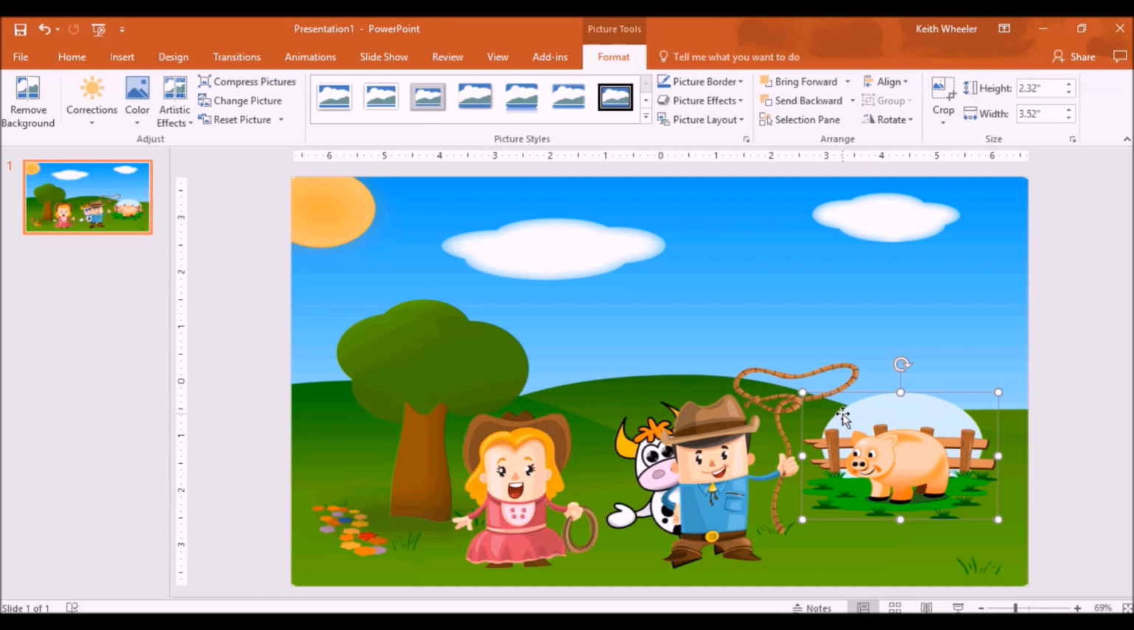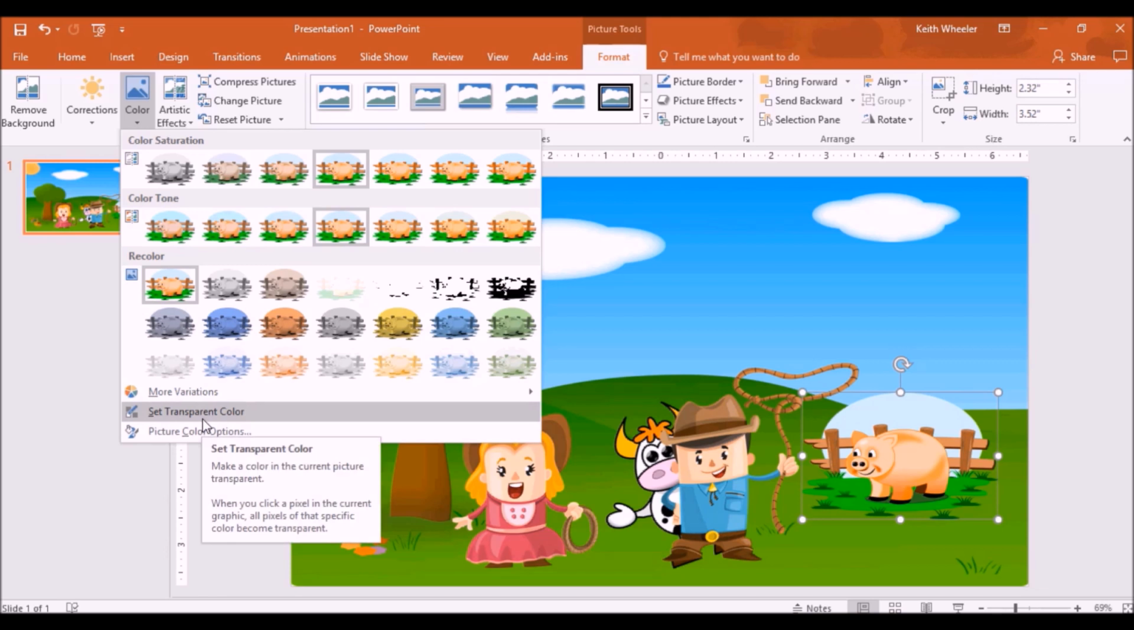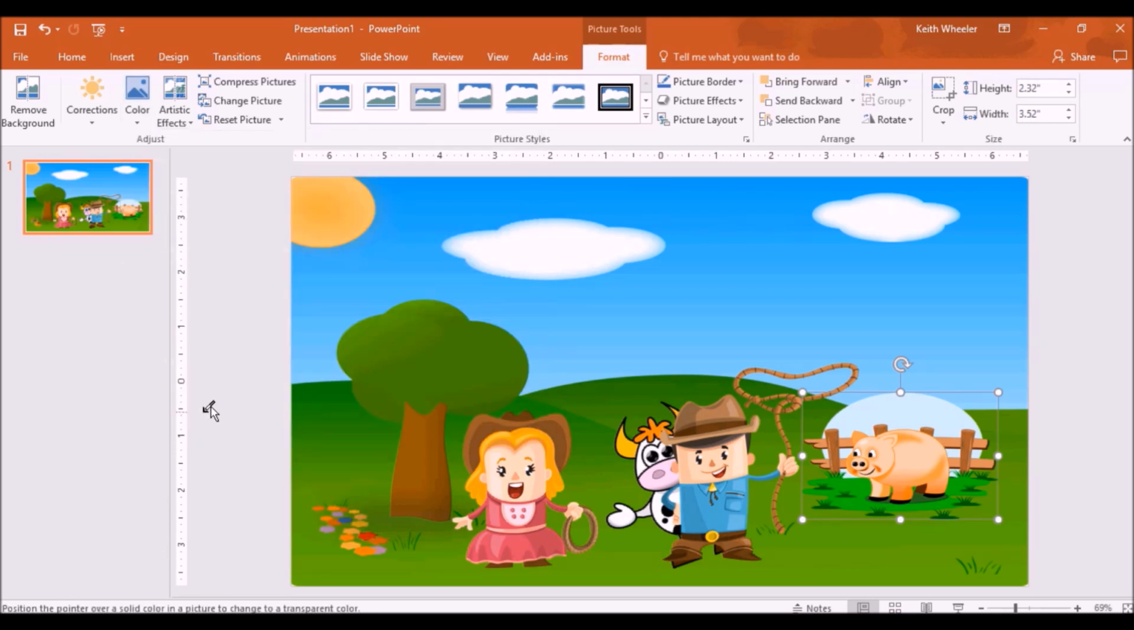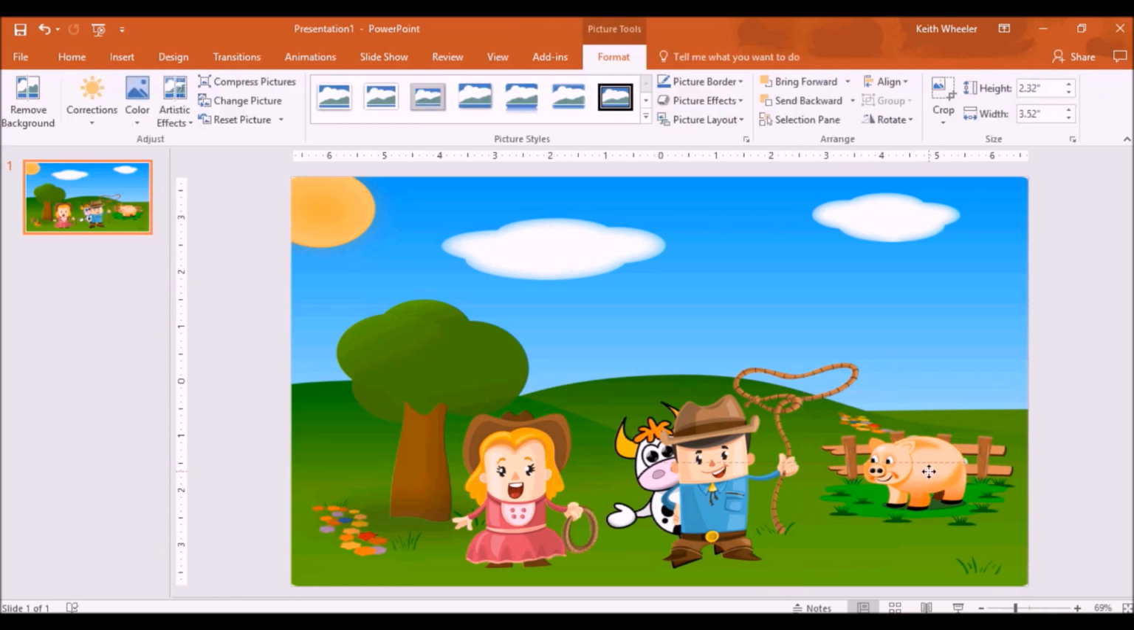So what I can do is I can go to Format, Color, Set Transparent Color. It's going to give me a little selector tool. And if I select that moon back there, it now made it transparent. Okay, so we're going to put him right about there. Let's make him a little further in the distance. There we go.